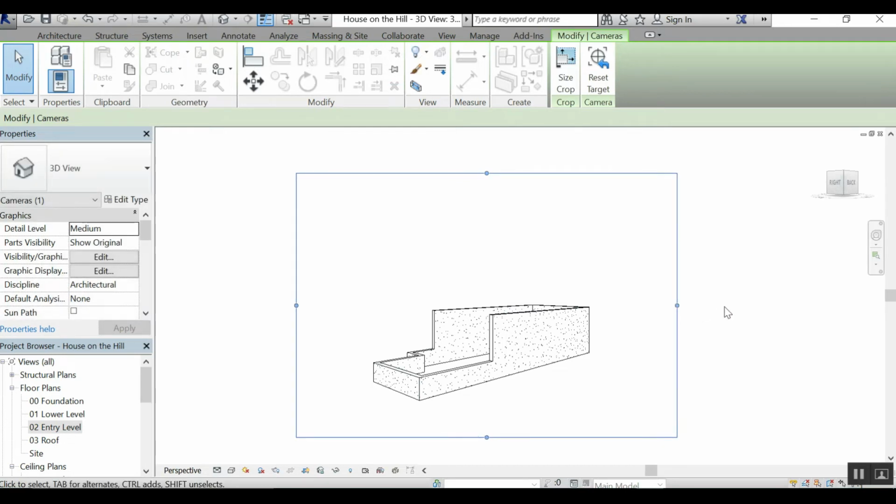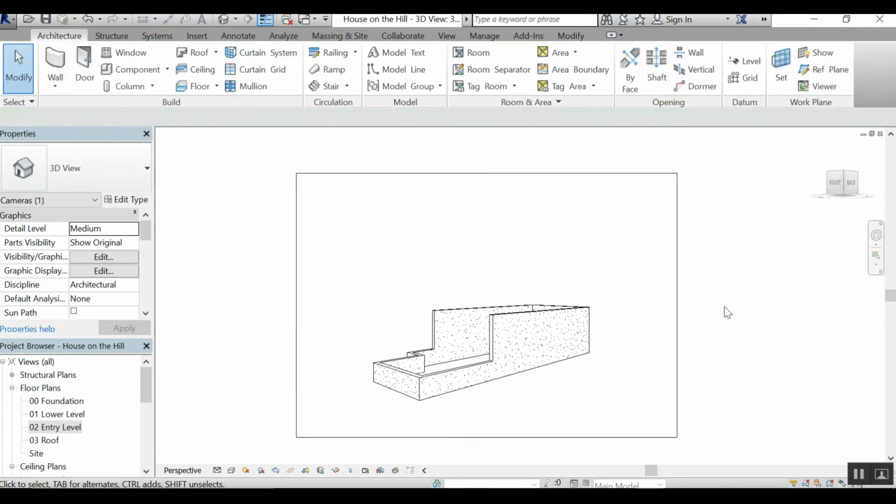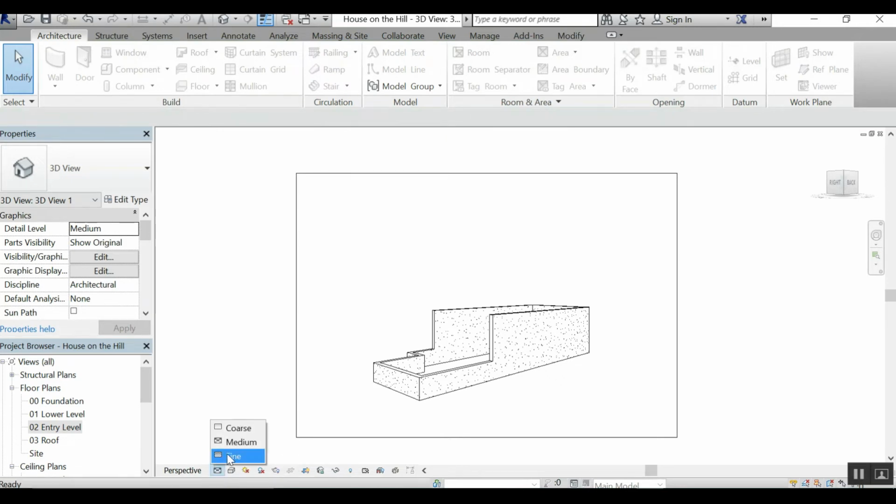So this looks pretty good. What I want you to do now is go down here to this button. Remember in the first video we talked about detail level. Select detail level for fine.